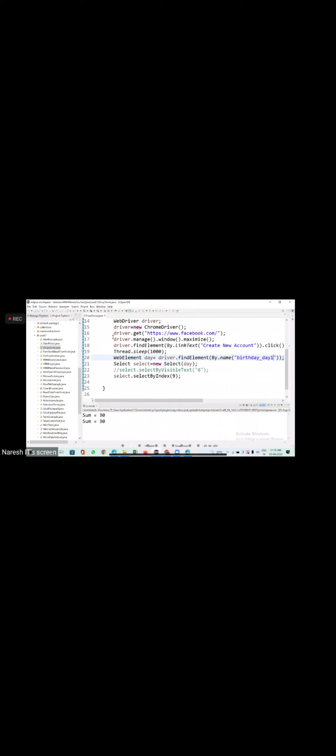Now try to run it. Always make a note of this exception. It will throw an exception. It will go to Facebook. It will try to open new account. Now, is it selecting? Now you go and see in Eclipse, there will be an error.